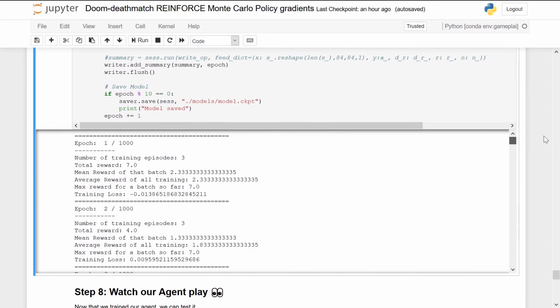So you can see here, for instance, that we print the number of training episodes in that mini batch, in this case 3, and the total reward, 7. So we divide 7 by 3, and we get the mean reward of that batch. Then we have the average reward of all training. And finally, we keep track of the maximum reward for a batch so far, in this case 7. And finally, the training loss.